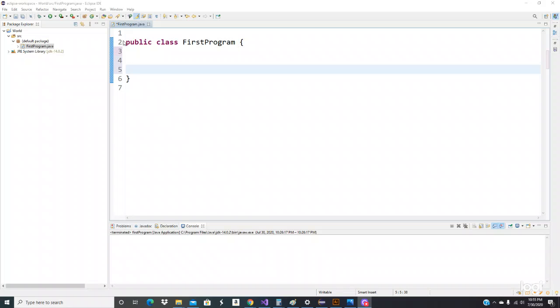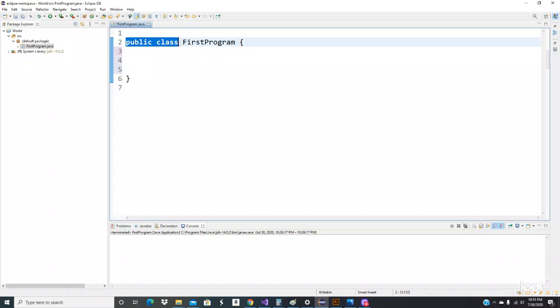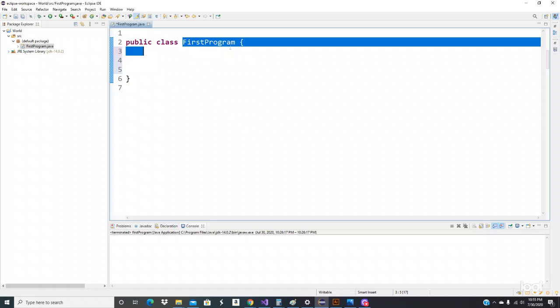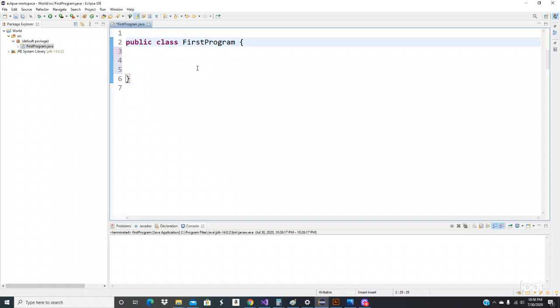Okay, so I got my public class, and the name of the class is going to be FirstProgram. Just remember, when you start a class, we give it a name, and the first letter has to be a capital letter. Always, a class starts with a capital letter, and that's what we have right here: FirstProgram.